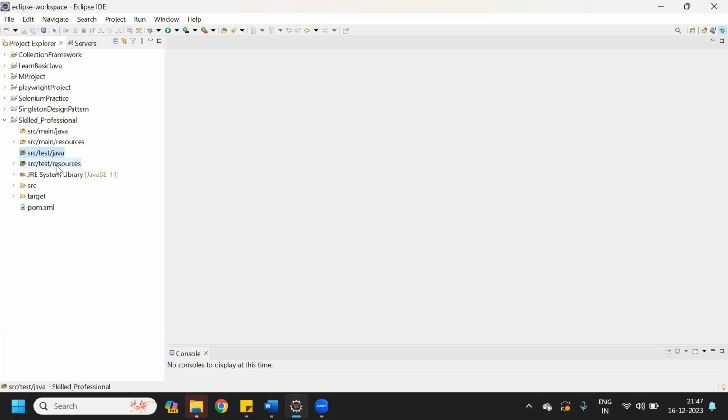And for testing the code, if we need any kind of data, then that data we can keep inside this src test resources. Today we will understand at a high level, but once I start creating a framework and working on an actual application, you will get a clearer picture. So the folder structure I have explained. Now what else do we need?